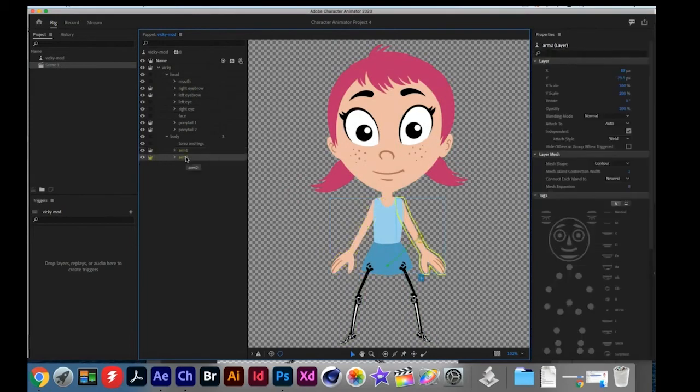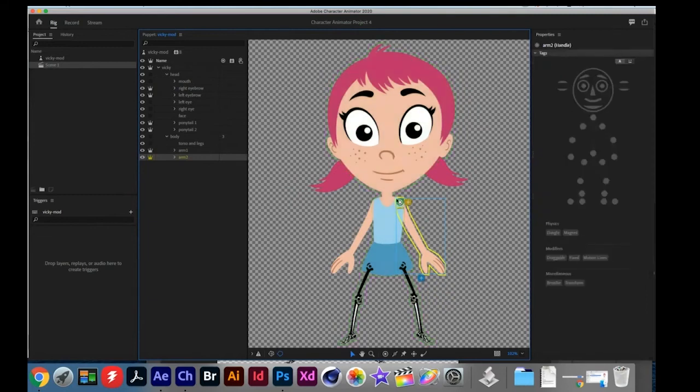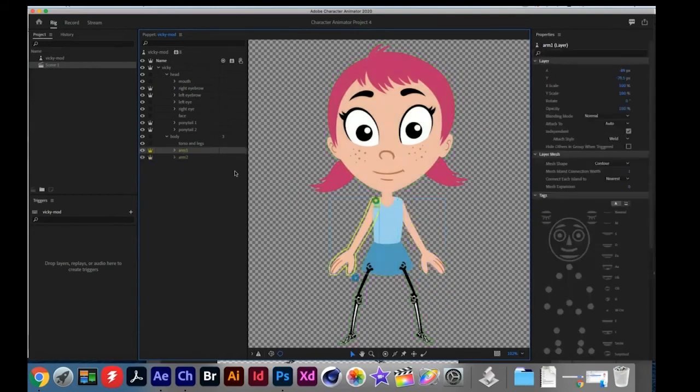Same thing with the second arm. If I select that, the pivot point's all wrong. So I'm going to go ahead and move the pivot point up to her shoulder so that it pivots at the shoulder for starters. So that's the first thing you do: just select the green point that shows up in here, the anchor point, and move it to the correct spot.